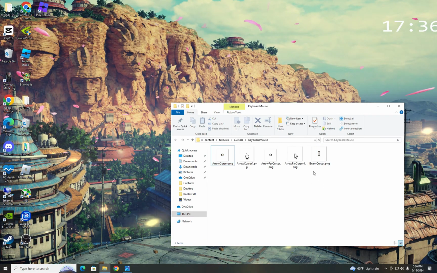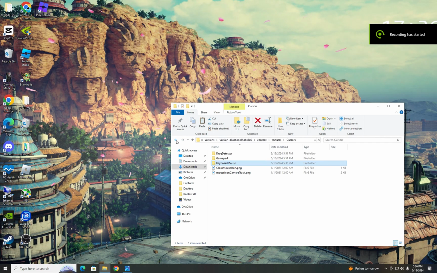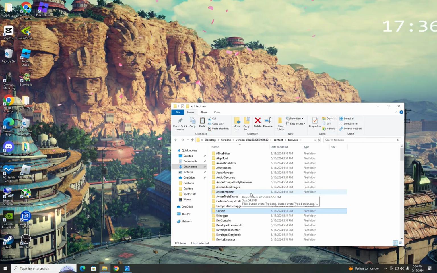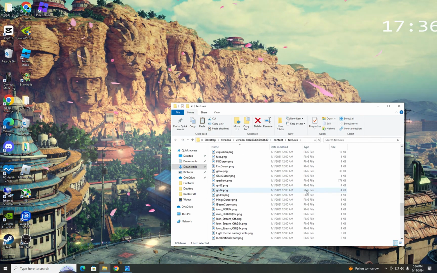Alright, now I'm going to show you guys how to do it for shift lock as well. Alright, so all you guys need to do, just go back. Make sure to scroll down till you see mouse locked cursor. Should be around here.